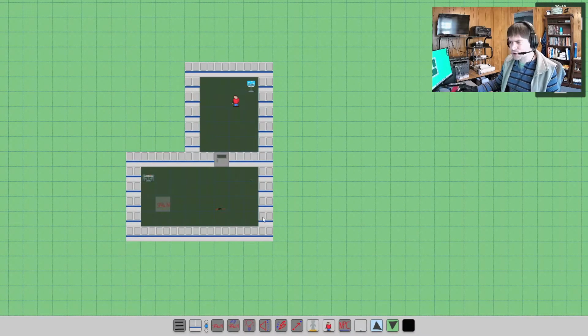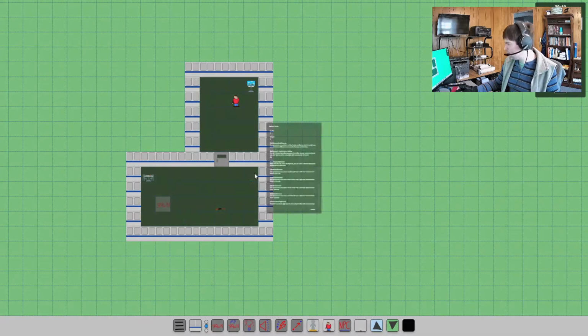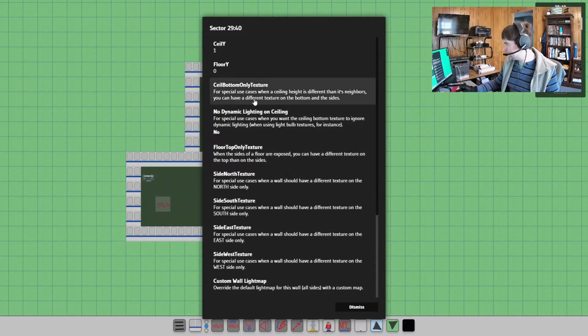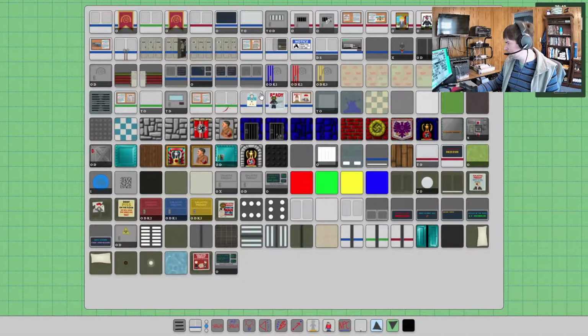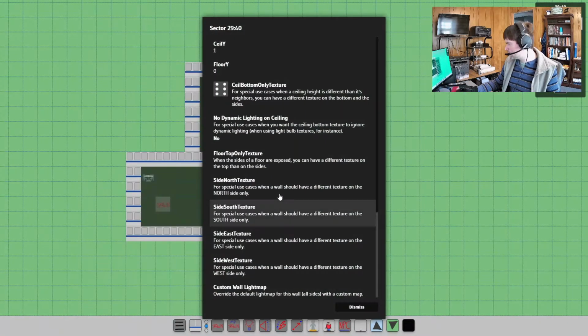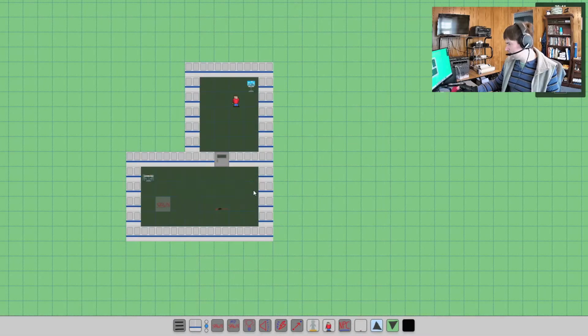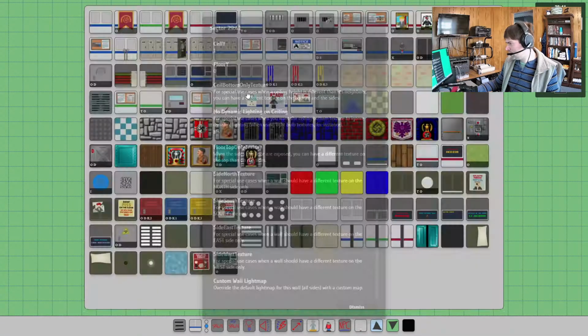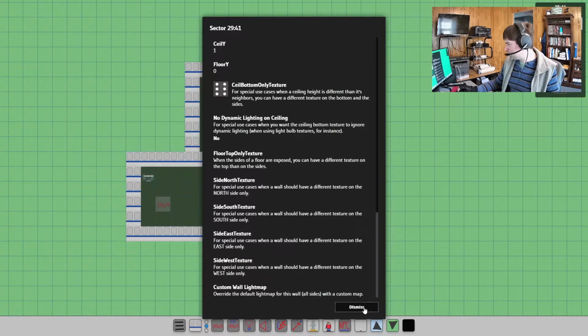And I said on this row I wanted to have ceiling lights, so I'm going to right click on that again, and I'm going to find the ceiling bottom texture, and I'm going to put this light texture right here. And you can't clone the ceiling bottom texture, so I have to do that one at a time.